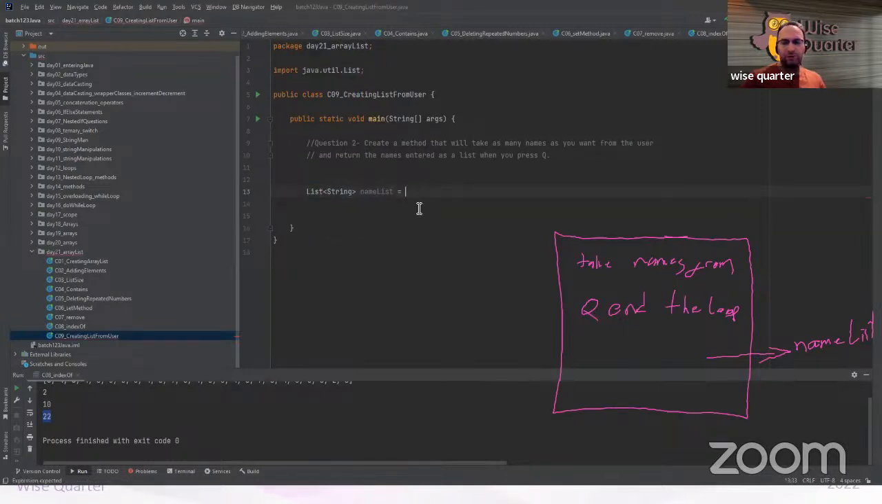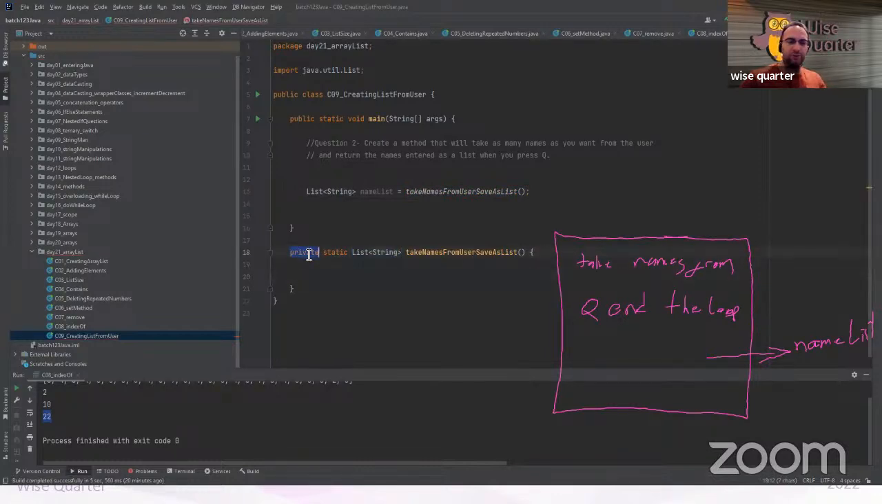Now I should call the method. Method name will be take names from user, save as list. If I was sending any value here, I will write it here. But as you can see, we are not sending anything. The method will handle everything itself. It will just return a name list whenever I call this method, and I am saving that returned name list to a name list. Let's create the method now. I will change the access modifier. It will be public. It will be ready for everybody.